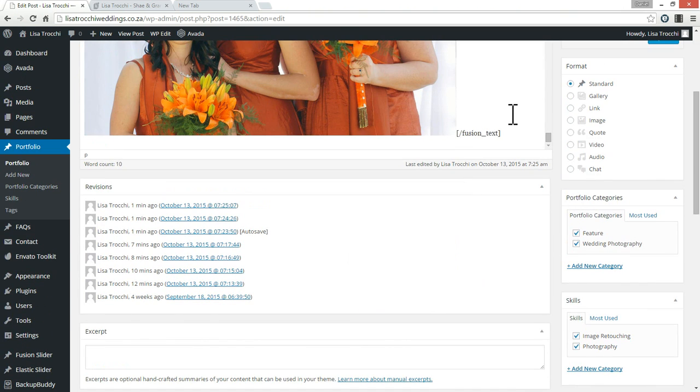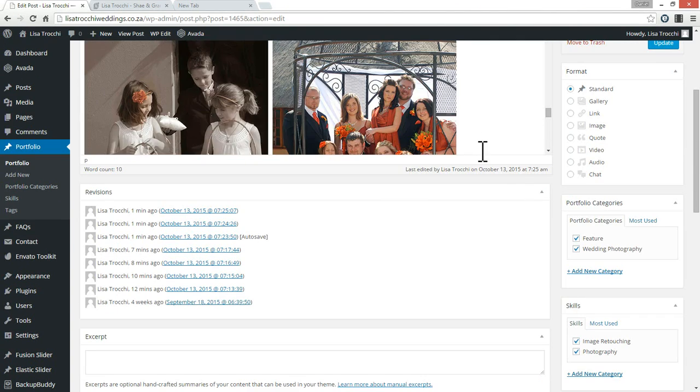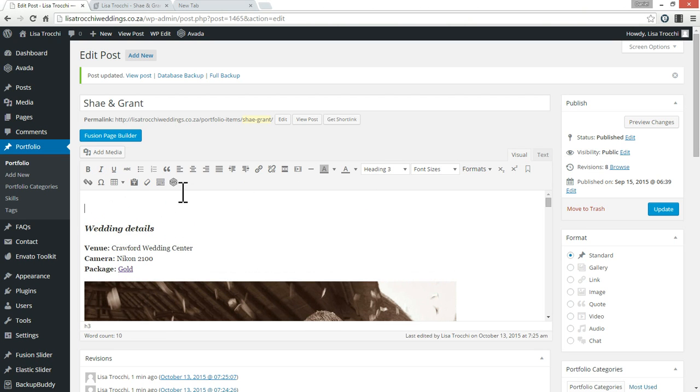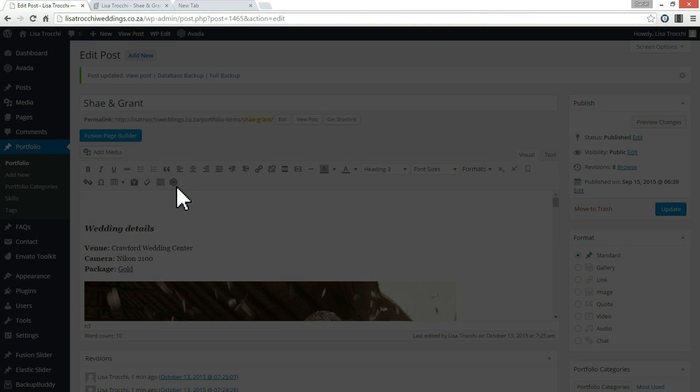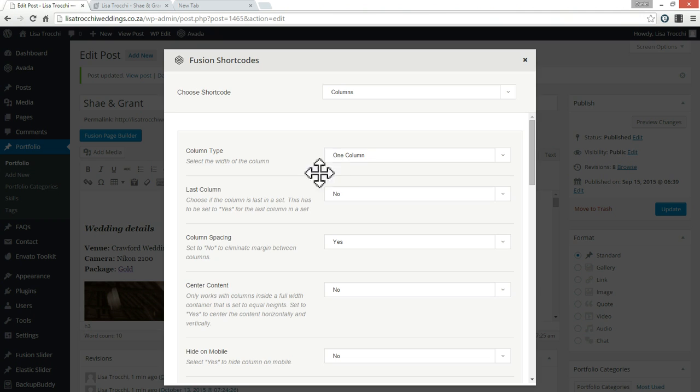And to just scroll down, now it's just remove this code that unfortunately was added automatically. And what I'm going to do is I'm going to add a column shortcode here. So click on the Avada icon, click on columns, and then you're going to choose what kind of columns we want to use.